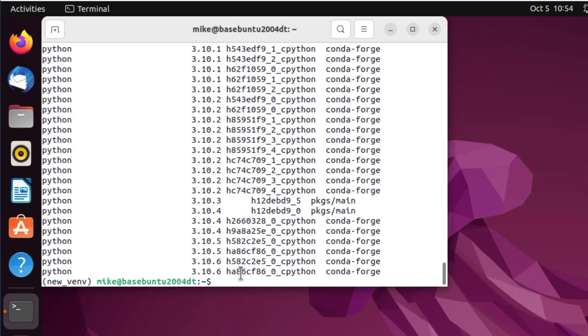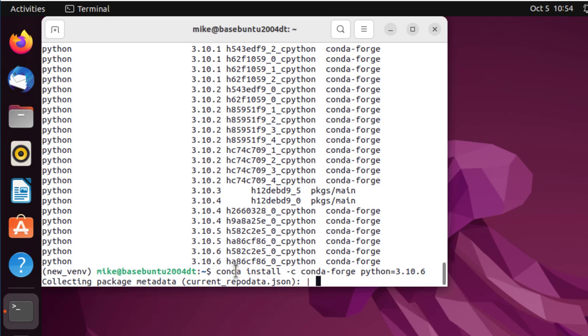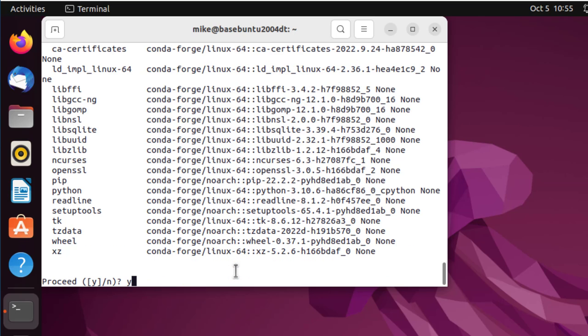Here I find I've got a later version of Python, 3.10.6, and since I want to play around with this virtual environment and make it use the latest software I can, I'm going to say conda install -c for channel, conda-forge, python=3.10.6, and hit enter. That's the final proceed. Y for yes.